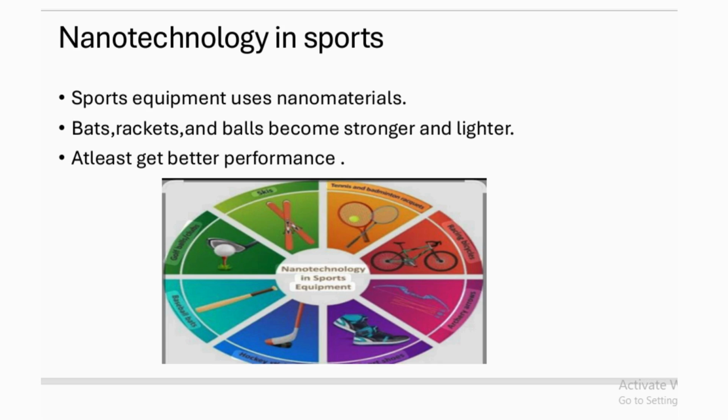Nanotechnology has a specific role in sports. For example, sports equipment uses nanoparticles. Some bats, rackets, and balls become stronger and lighter. Athletes get better performance.